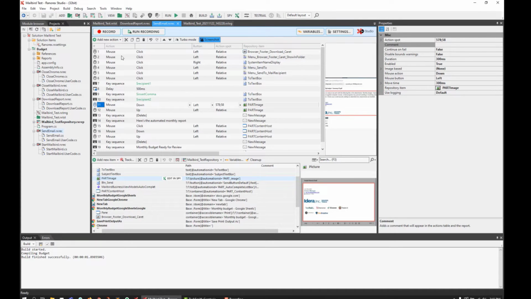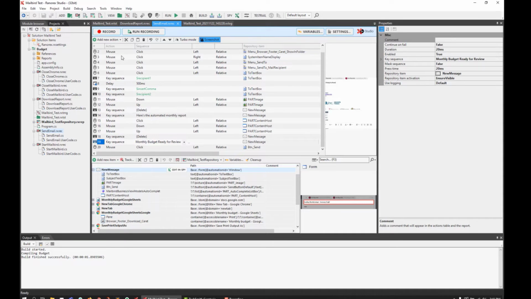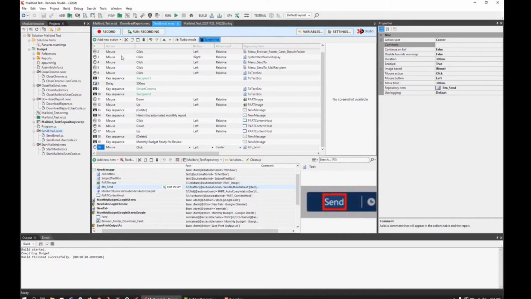And then I do perform a couple of actions with the email. So here I end up highlighting the body that's automatically created by Windows. I delete the body of the message, add a custom message body. Then I do the same thing with the subject. And then I click on the send button.